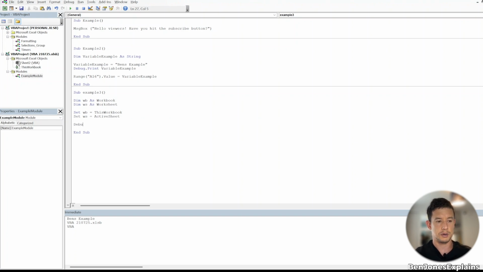Now, if we were to see the output of these using debug print WB, I'm just going to call upon, because this is an object, we need to declare what we want to retrieve from that object. So I'm going to retrieve the name of WB, just so we can see what that's doing. And within debug.print for WS, I'm going to retrieve the name as well. So now I'm just going to clear the immediate window where I've been testing.